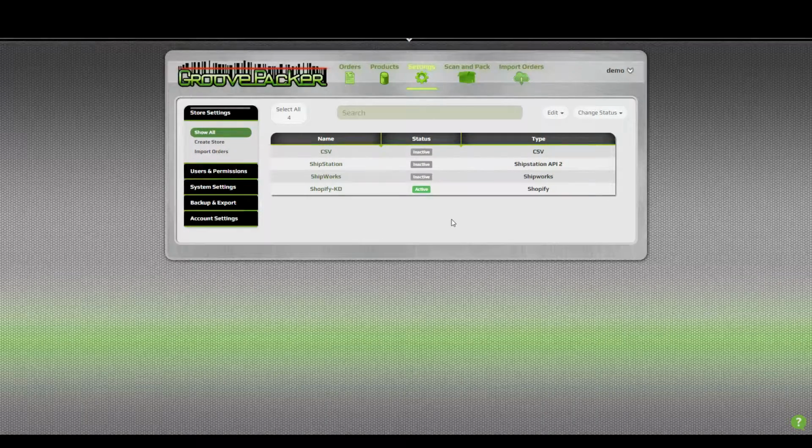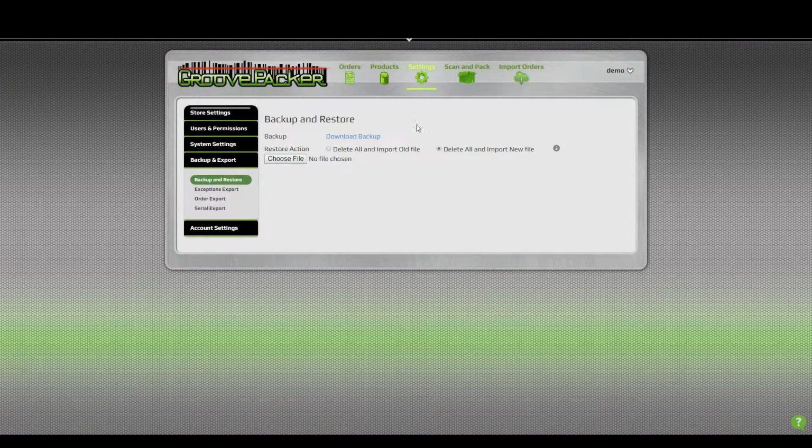But if you don't have a file to work from and all your products are in GroovePacker, it's also possible to use our backup exporter and create your start file and then modify and import that. So I'm going to show you how to do that real quick. We're just going to go to the backup and then we'll click on download backup.